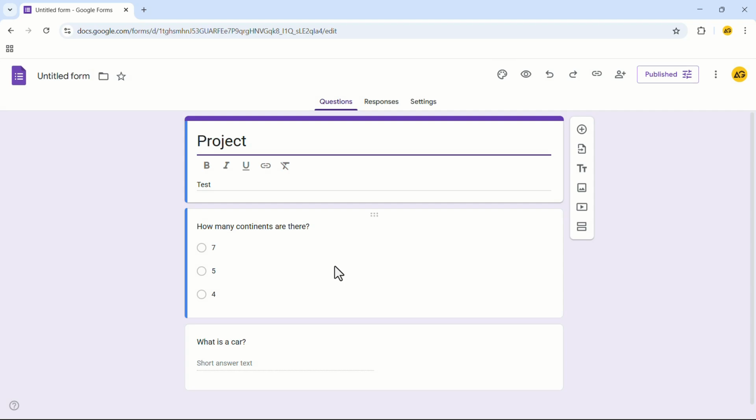As this is the editor version of this form, I do not need to sign in to see this, but in the responder version, you will need to sign in to see this form. Suppose you want to turn off Require Sign-In for this form.